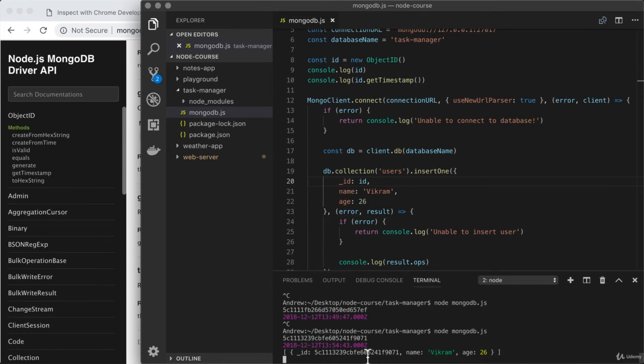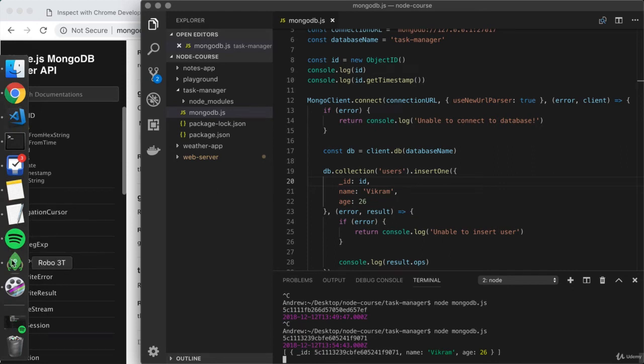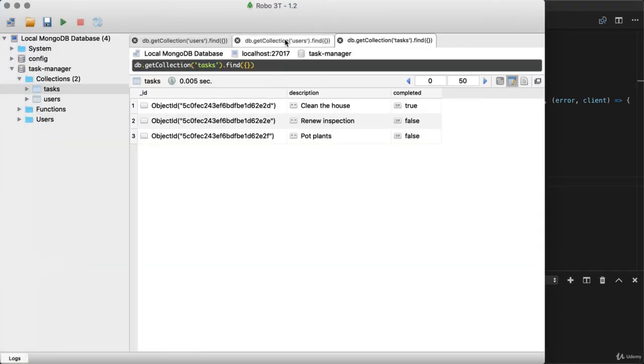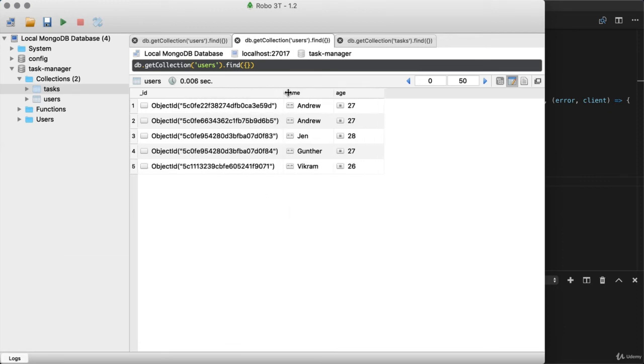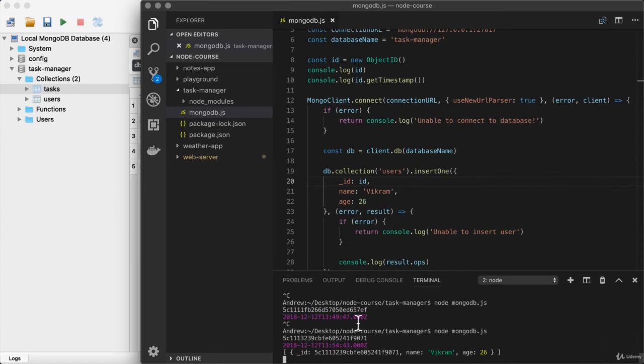So we have the actual data that came back from the server as the result of the operation, and it matches up perfectly with the ID we have right here. If we head over to Robo3T, we'll be able to see the exact same value in that user's collection. I'm going to refresh the page using Command R or Control R, and right here, we do indeed have the exact same ID that we had just generated over inside of the terminal.